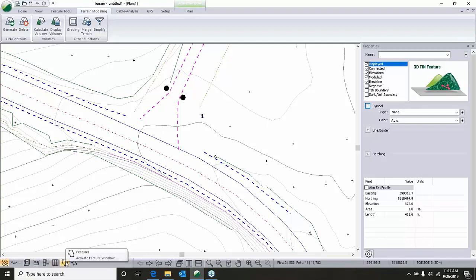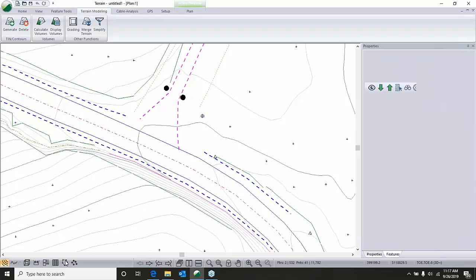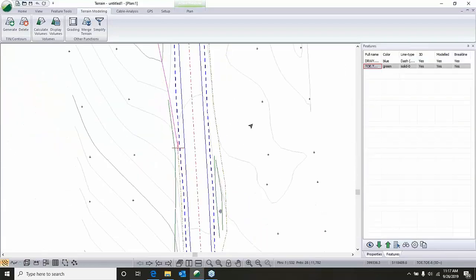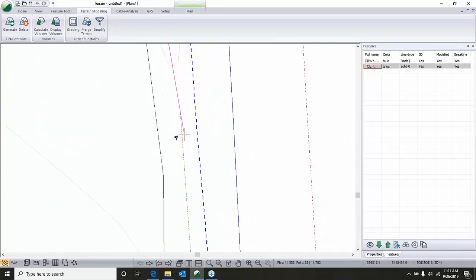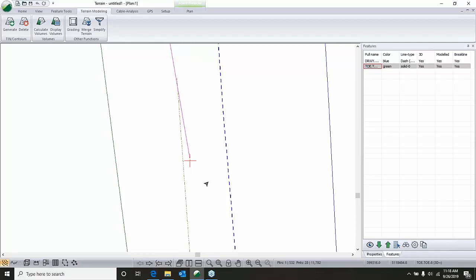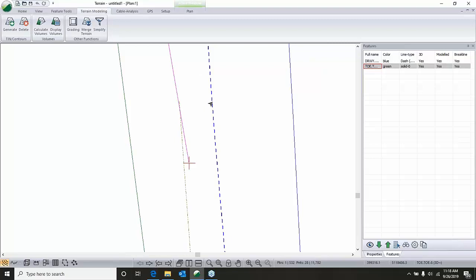If we hit this feature icon down here, it'll populate that and show us where those are. So this, we'll zoom in. It appears we've got a toe slope that's crossing a ditch line. Let's just move that over.